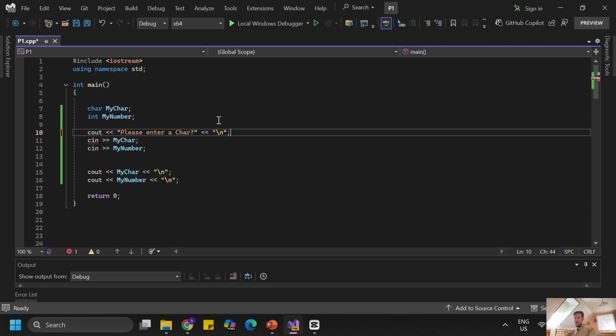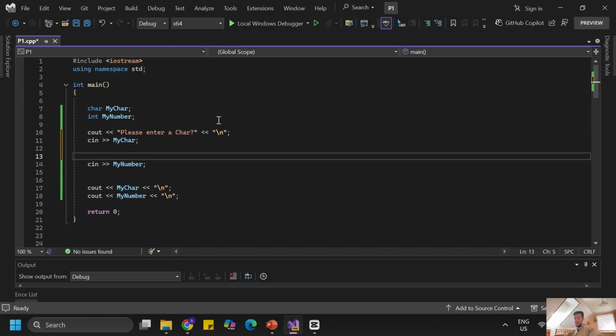All right, and we will separate it from the other cin object. We will write here the cout object, less than, double quotation, "Please enter a number?", less than, double quotation, \n and semicolon. So now the program has become more readable.